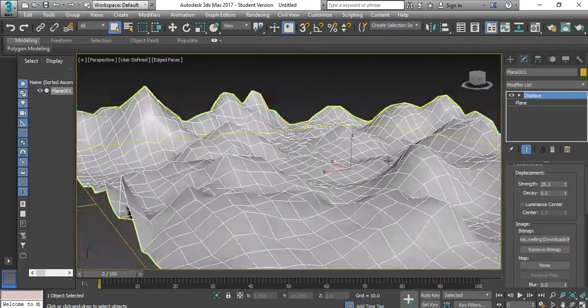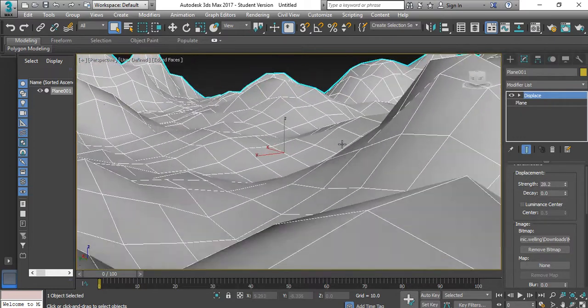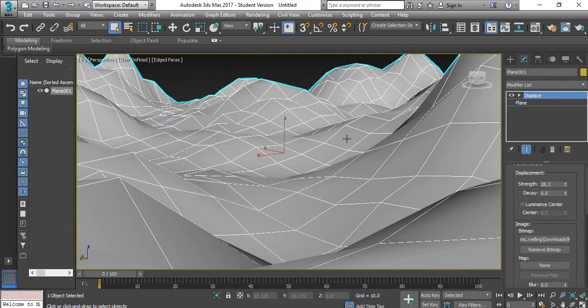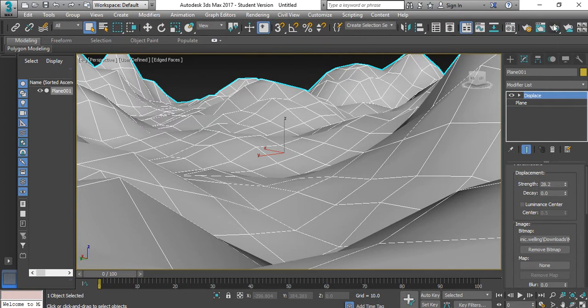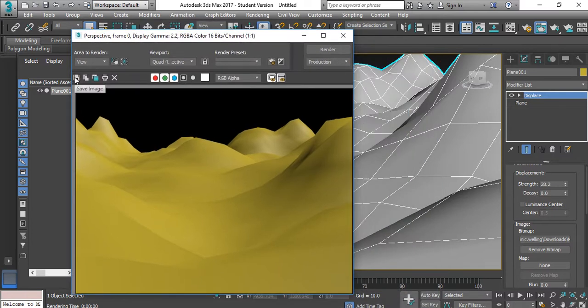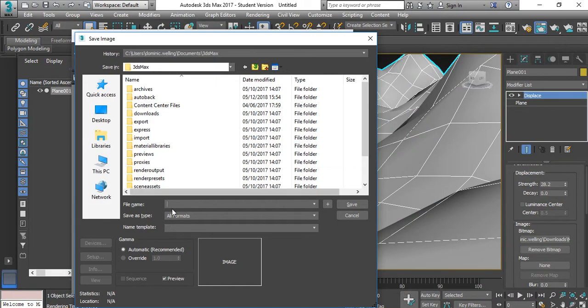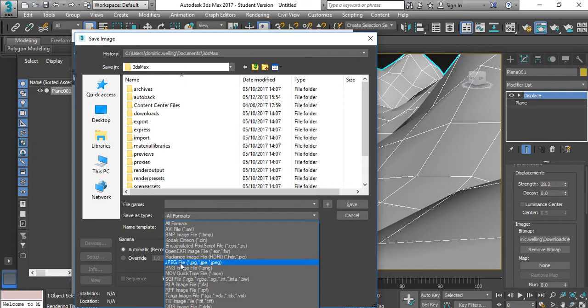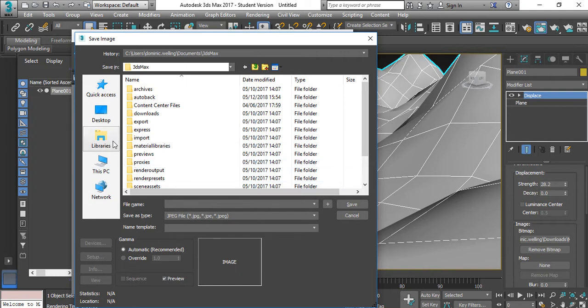40 times 40 turns out quite nice. If I zoom in and take a render from down here, it's going to look quite nice. If I scroll up on the top, my monitor's not quite wide enough, but if I hit the little teapot with the lightning strike, the teapot's the 3D Max sort of mascot, it will take a shot of what I've got. This is my picture that I can save as a JPEG wherever I want, in my libraries, in my downloads, in my project folder.